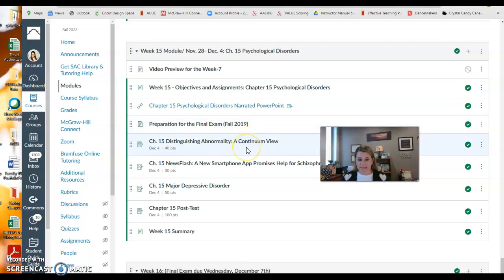Your Connect assignments are distinguishing abnormality, a newsflash on a smartphone app for help with people with schizophrenia, and a Connect assignment on major depressive disorders. So 3 Connect assignments, and then your final quiz, your Chapter 15 post-test. No writing assignments: your 3 Connect assignments, and then your Chapter 15 quiz.